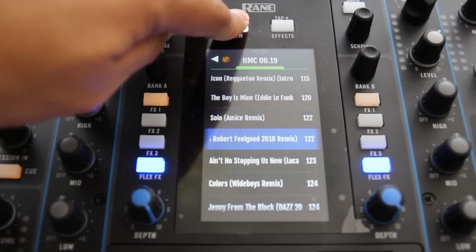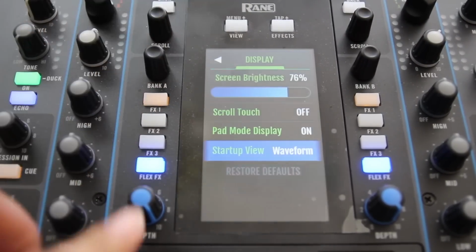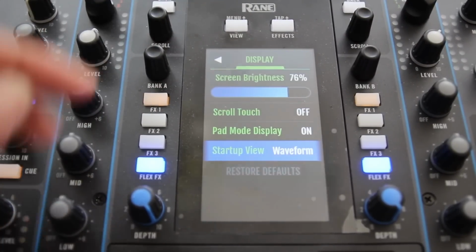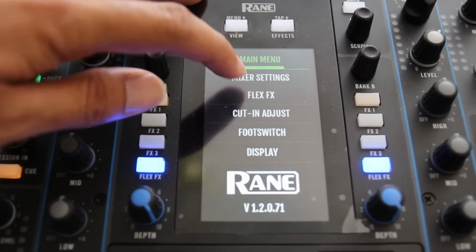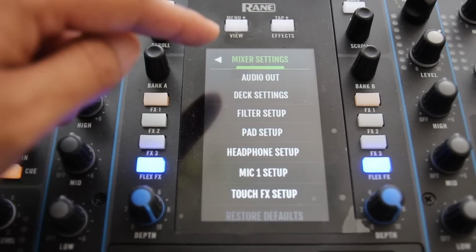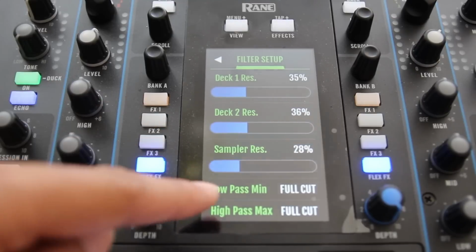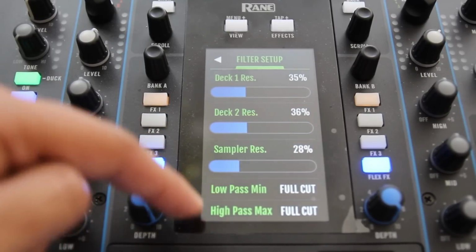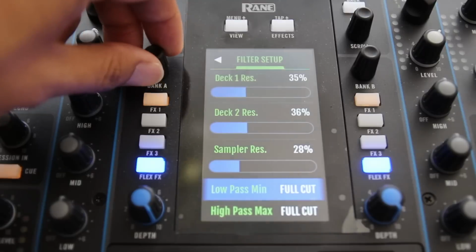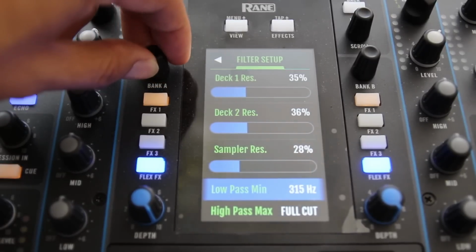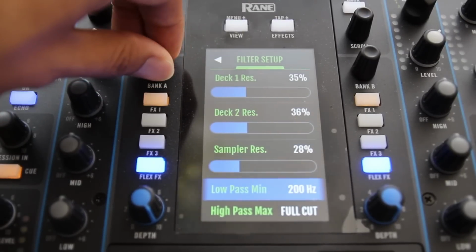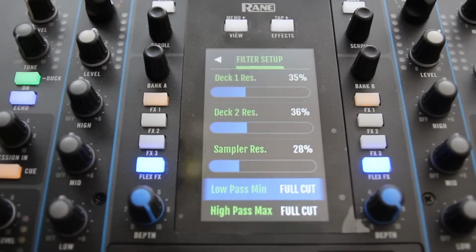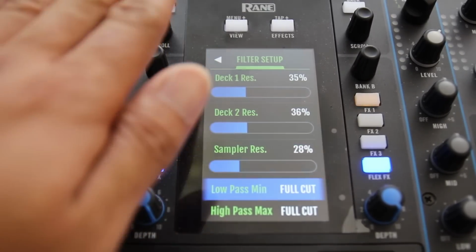Another thing in the menu that they've changed is now you can actually change the range of the actual filter on this mixer. So if we go back from display and then we go to mixer settings and we go to filter setup, right here, you see low pass minimum and high pass max, we can go ahead and change that. So you can have a little bit of low pass left or high pass left instead of just the full cut that you have on this actual filter.